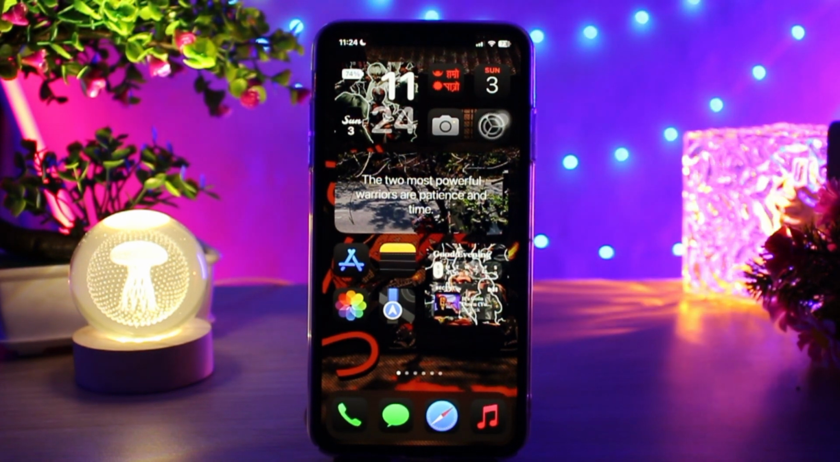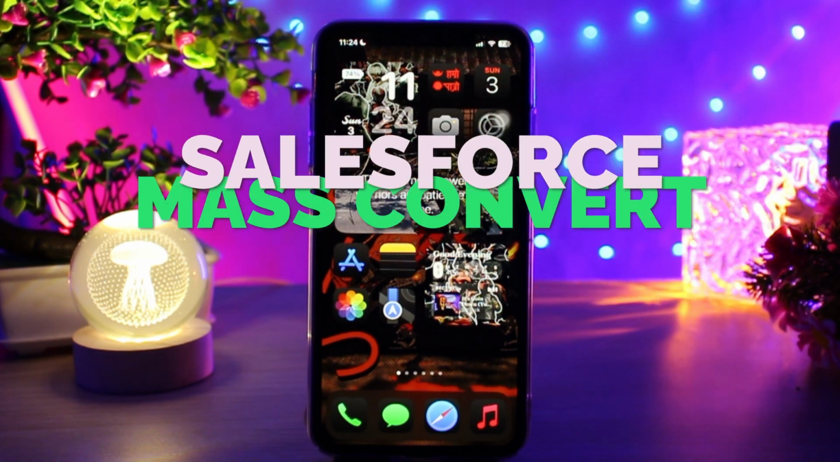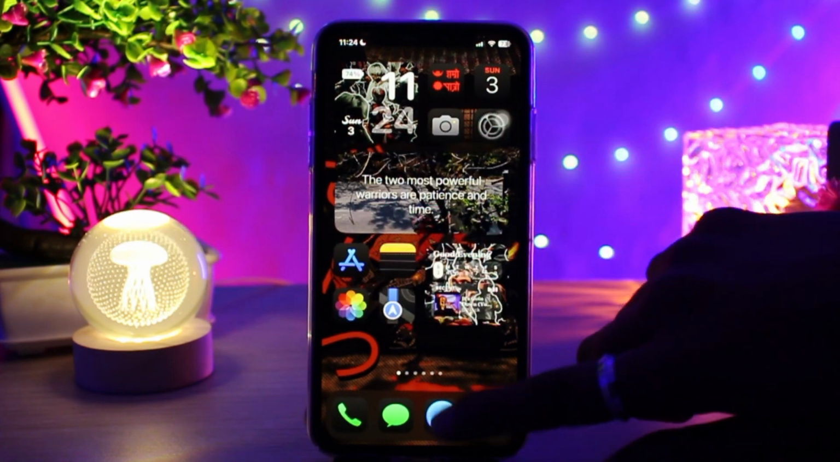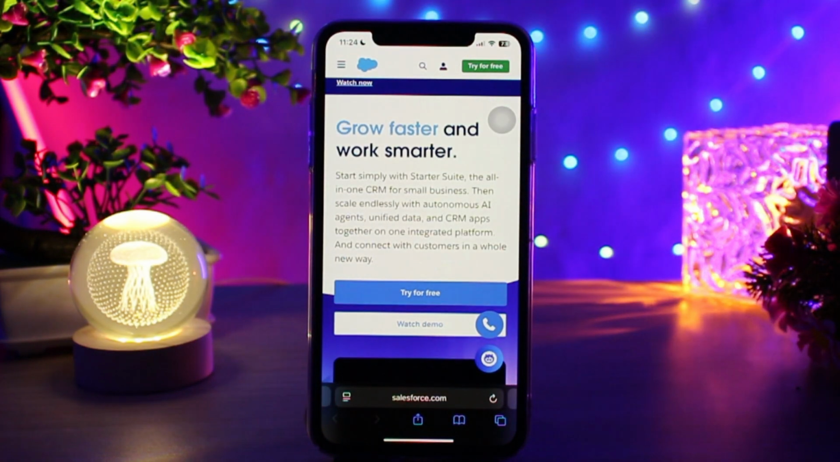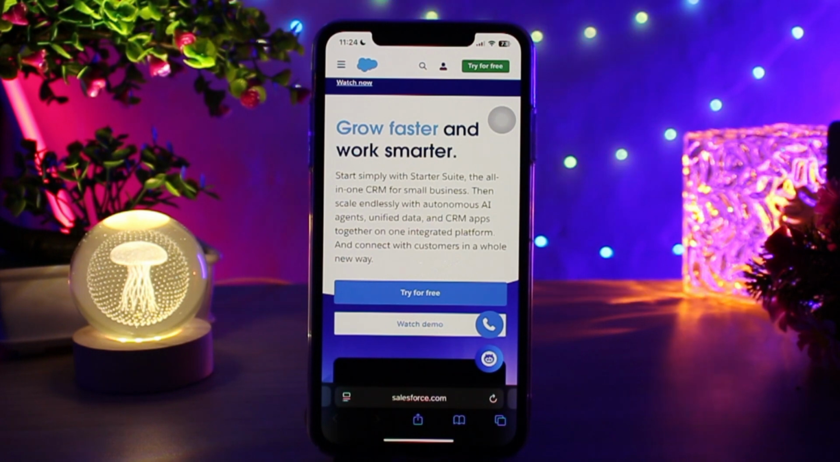Hope you are doing well, and in today's video I'll be showing you how to mass convert leads in Salesforce. So without wasting any time, let's just jump right into the video, and make sure to watch this video till the end and follow the steps as well.